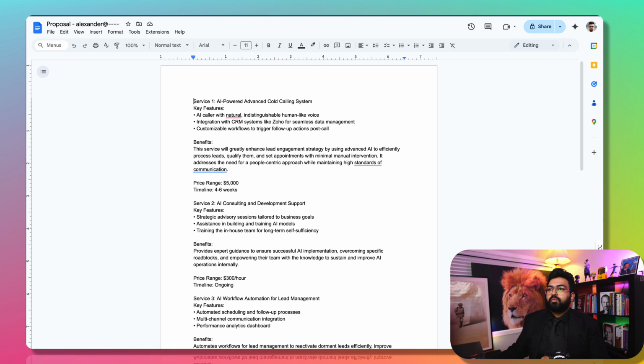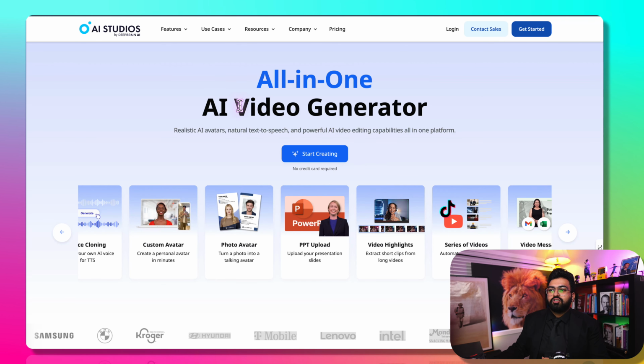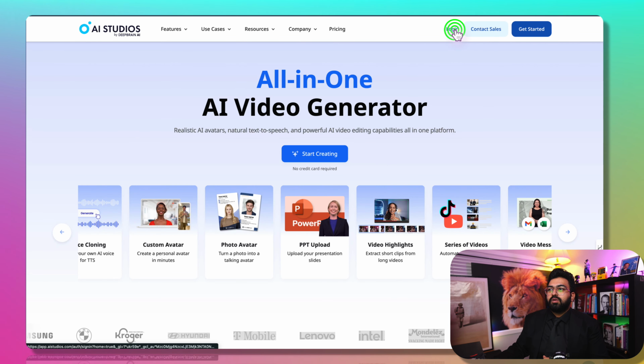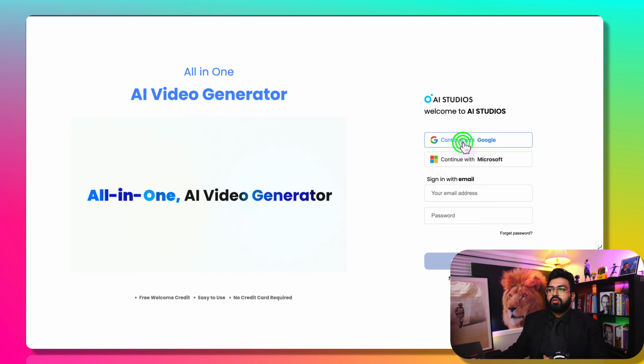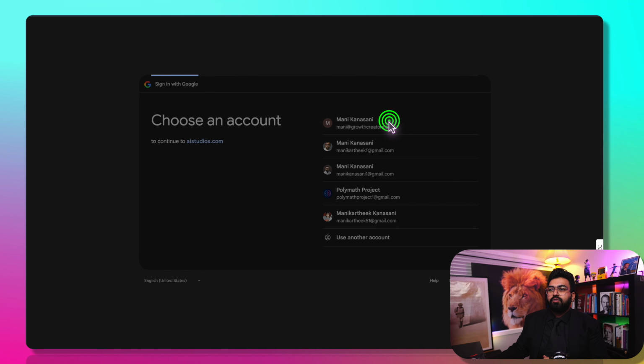So what we can do now is use this in the AI generator that I showed you earlier. I have an account, so I would log in. If you don't have an account, create one. It's really straightforward and easy.